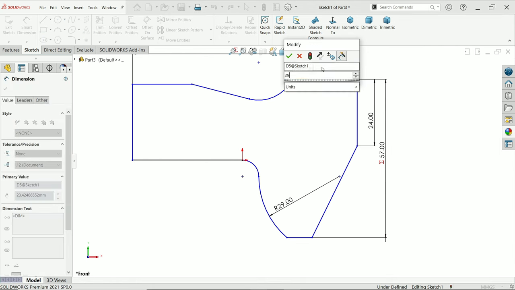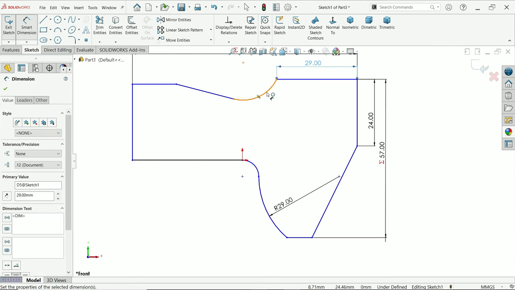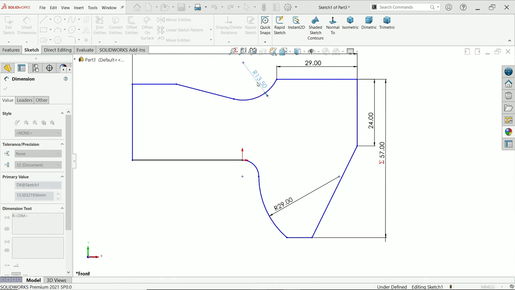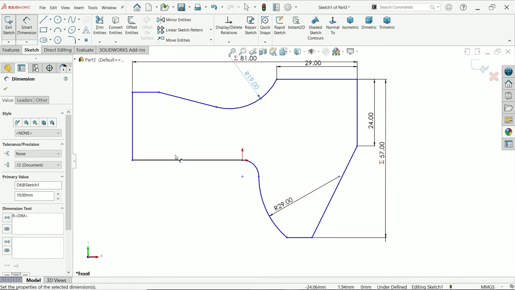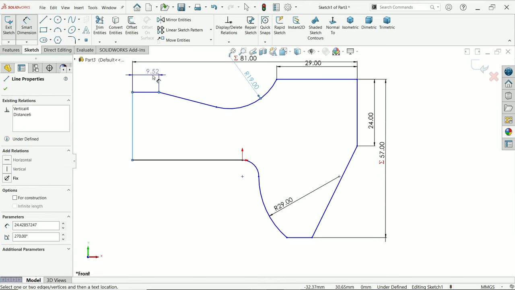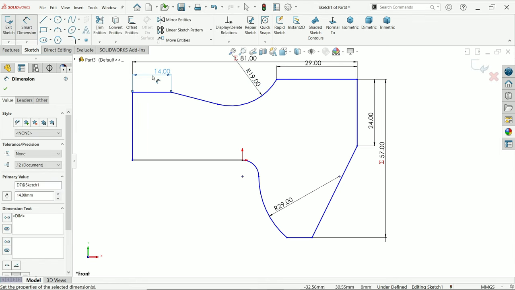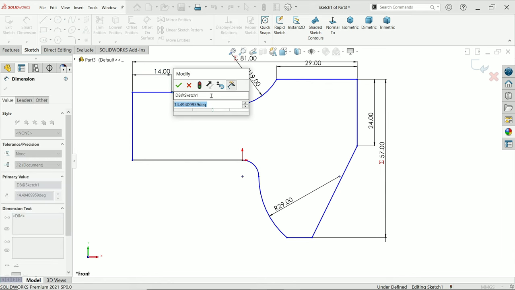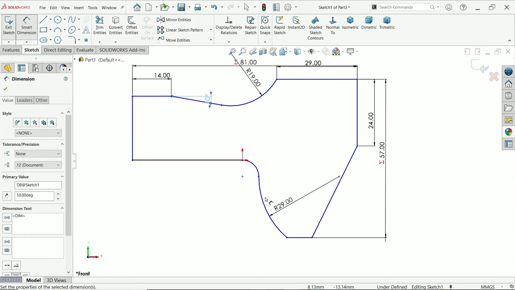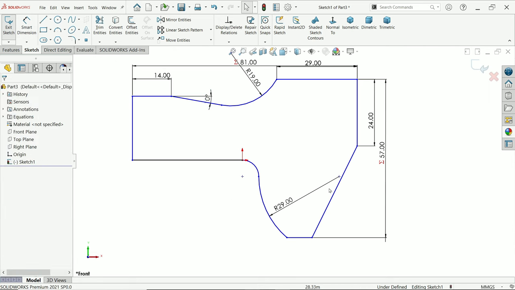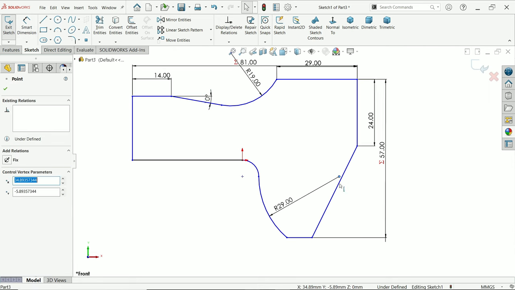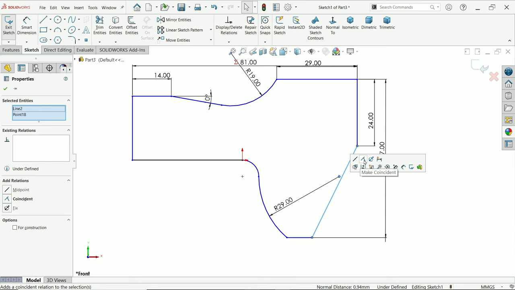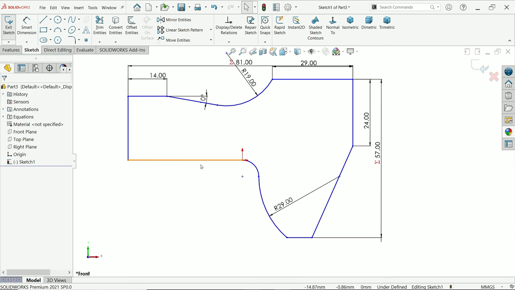This is also going to be 29 millimeter, 19 millimeter, perfect. And from this end 14 millimeter. Now let's say angle 10 degree. Now here we will fix one more thing. This point lies on this, coincident. That's it.